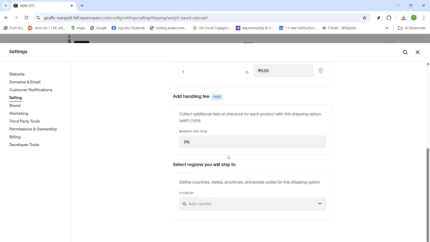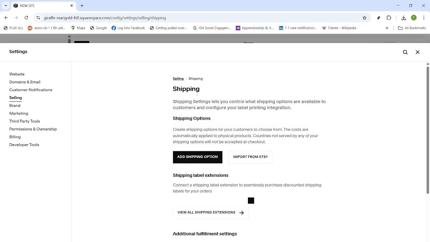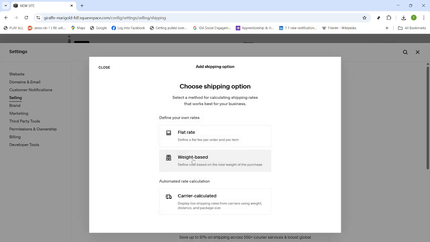Add one more option and choose Carrier Calculated. Enter your ship from address so Squarespace can pull live services. Pick your preferred carrier and available services you want to offer at checkout.